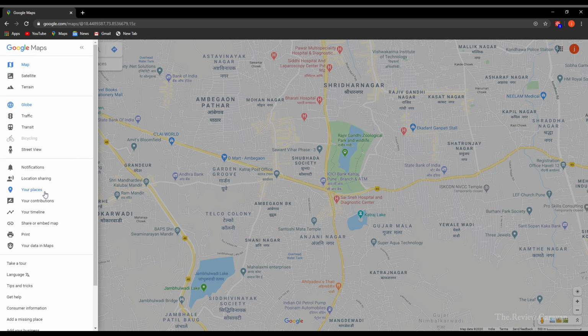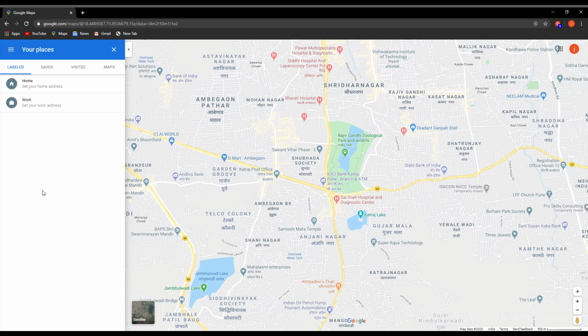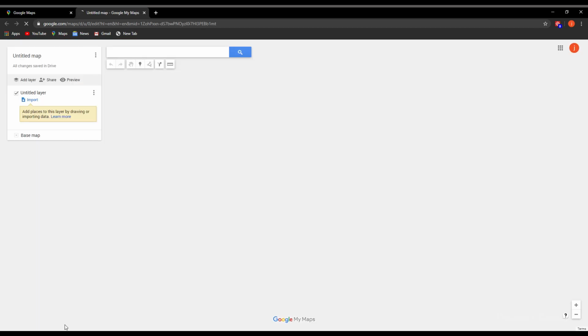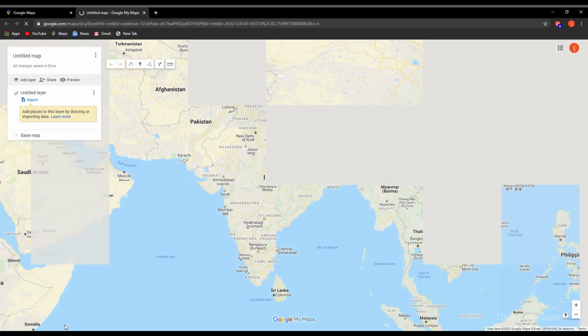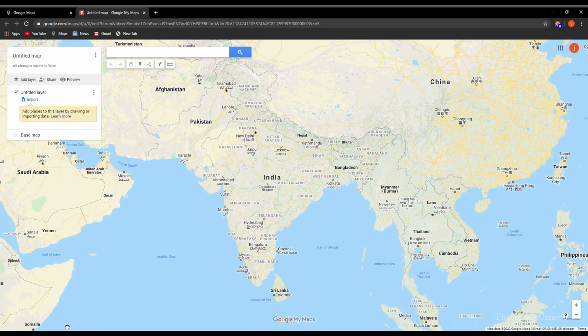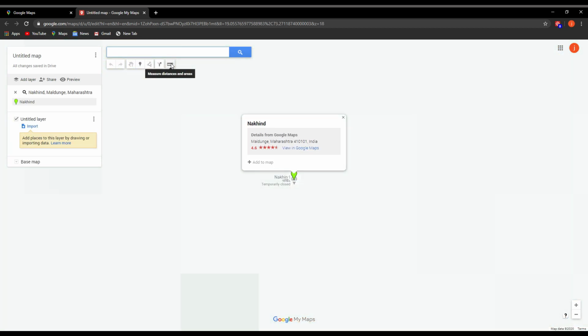Select your places. Head over to the map section and you'll be able to notice a button which is create map. Alright, we have a new untitled map which shows the satellite image of India from above. So let's search for a place. I'll be searching for Nakin Ridge. And here we go. So just click on the add to map button.